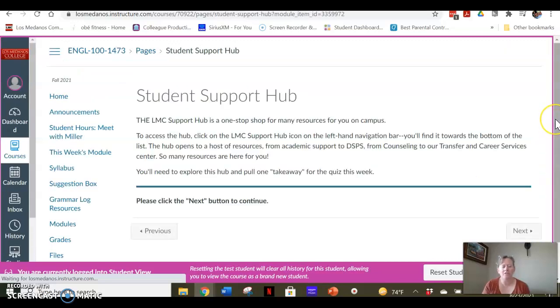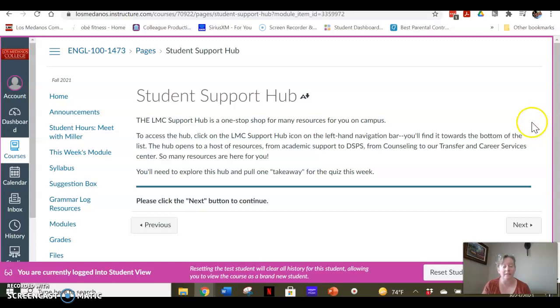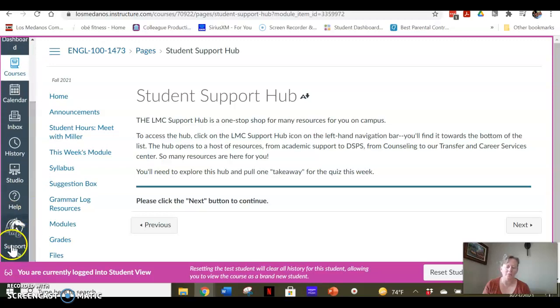The next page talks a little bit about how you can find support services here at LMC. We have a brand new support hub, which you can find right here. And look for the LMC Mustang and the support hub right there. Everything that you need for accessing resources on campus, from tutoring and the library to our food pantry, to our math lab and our STEM lab.